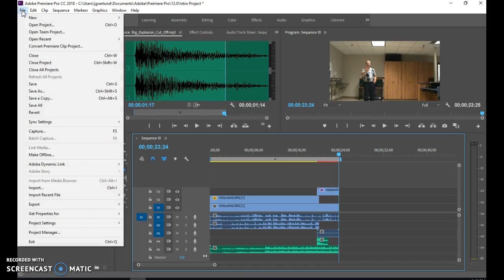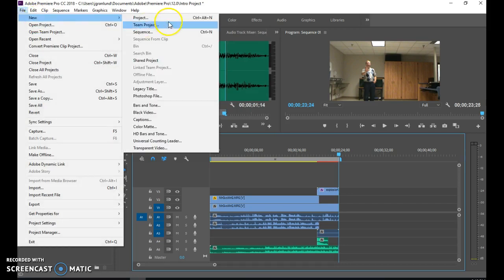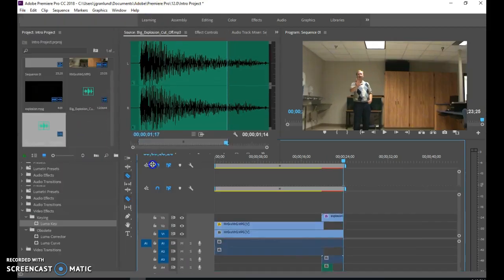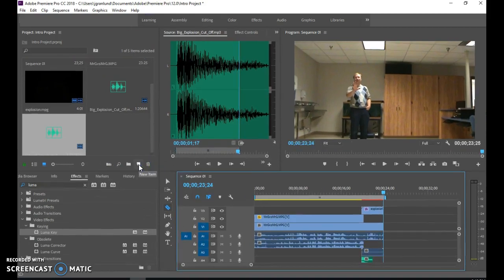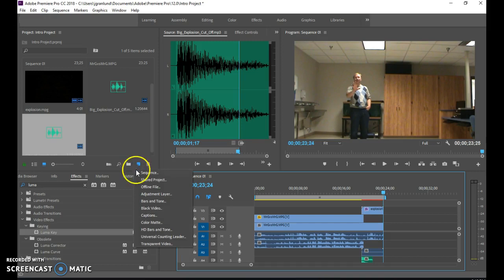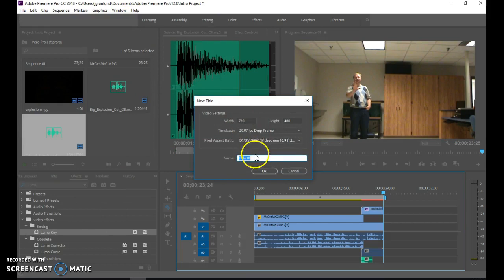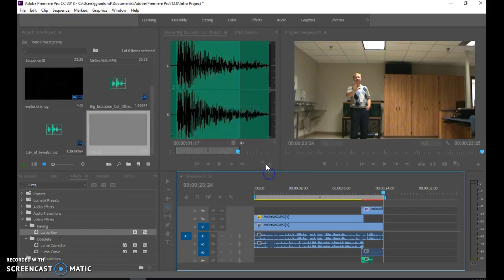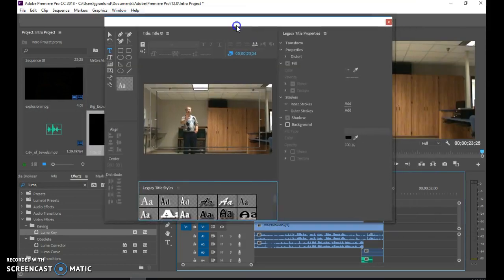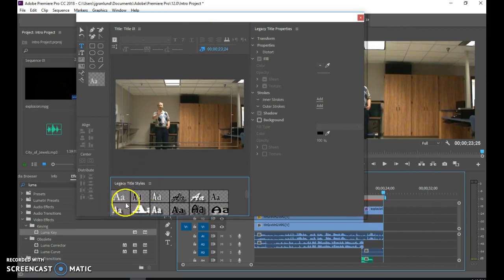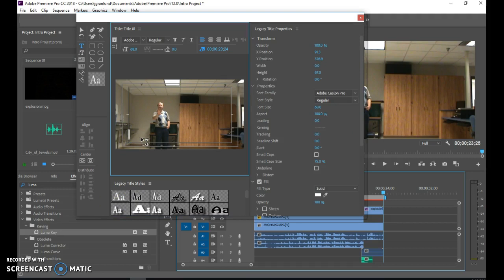If we go up to File and New and go to Title, you can make a new title. You can also do that same thing in this by clicking on this icon here and go to Title. I'm going to make a title this way, New Title. Doesn't matter what you call it. It brings up this window here. You're going to click on one of the text types and just give it a title or put your name on there.